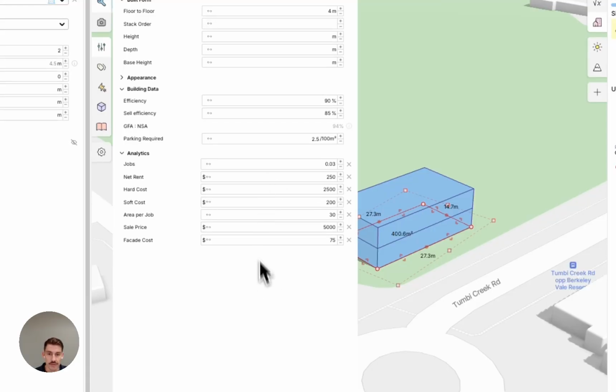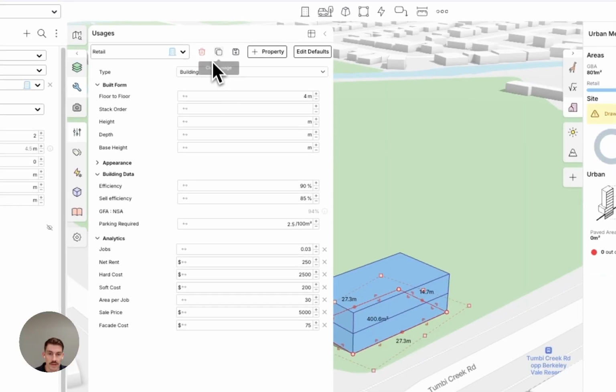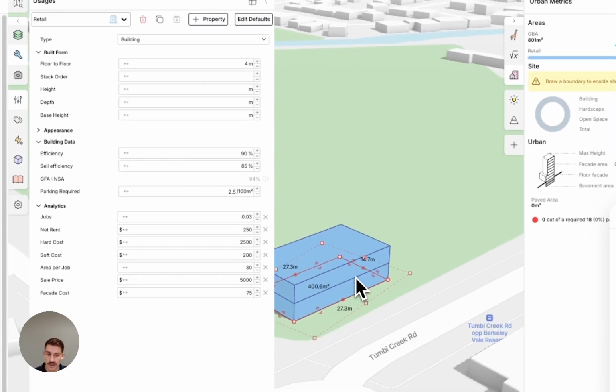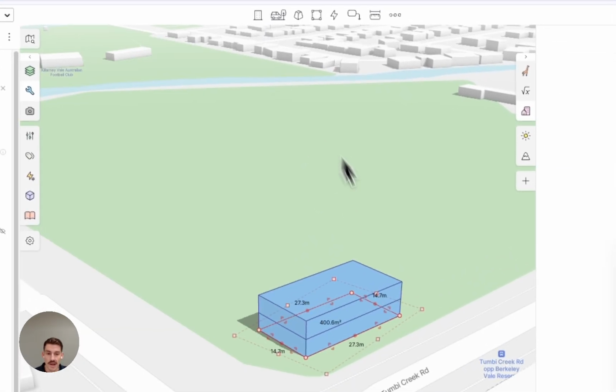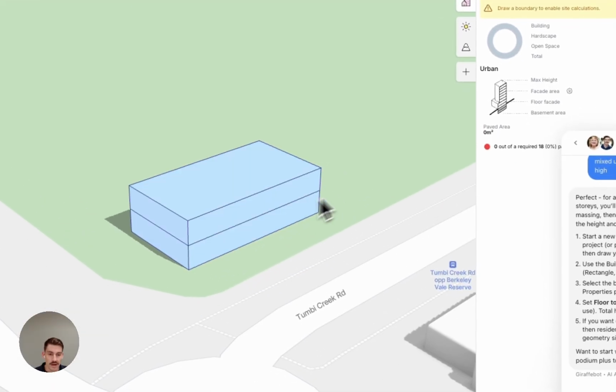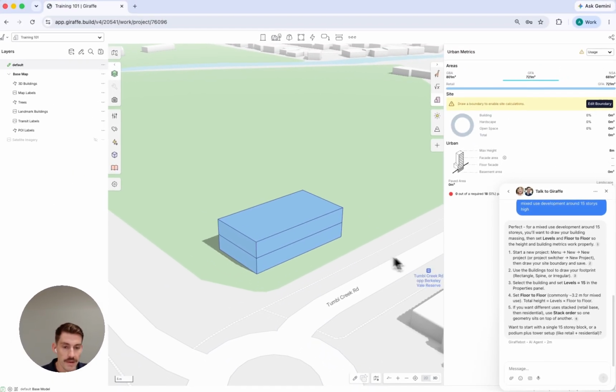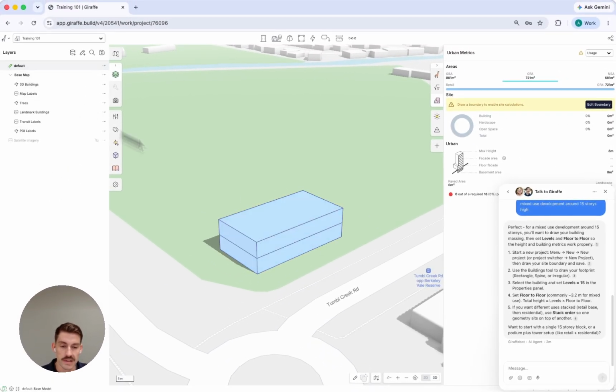But I'm just going to adjust the floor to floor, and we will hit save up the top. You can see that adjusted, so that slowly decreased in height to match my 4 meter floor to floor. And so I'm happy with that. I'm going to jump out, and I want to put a residential on top of that. So I'm currently on the same layer, and you have to be on the same layer when you want elements to stack upon each other.